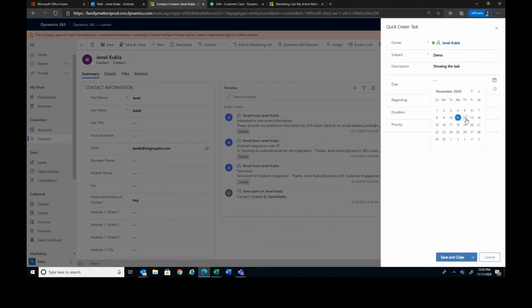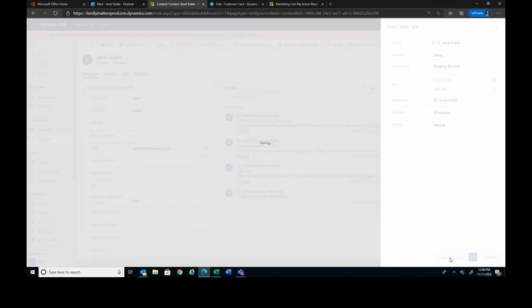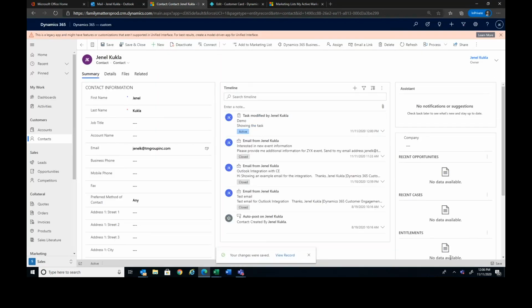I'm going to give this a due date of tomorrow. Again, the information you track on the different activities is configurable, so there's just some basic data here. I'm going to go ahead and hit save and close. You'll notice my activity line got refreshed, but it also shows as still active.